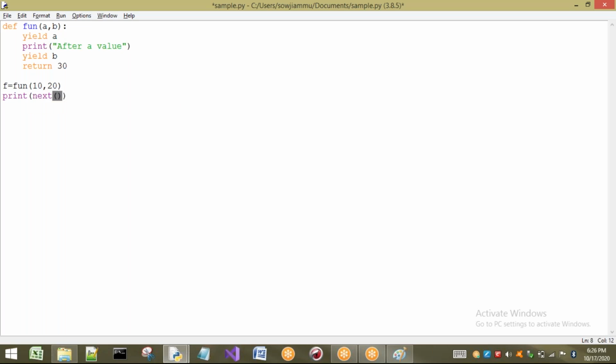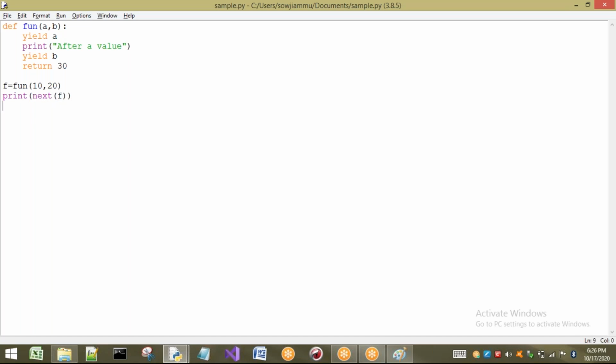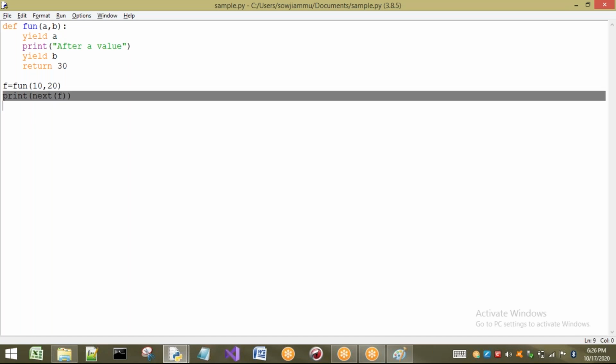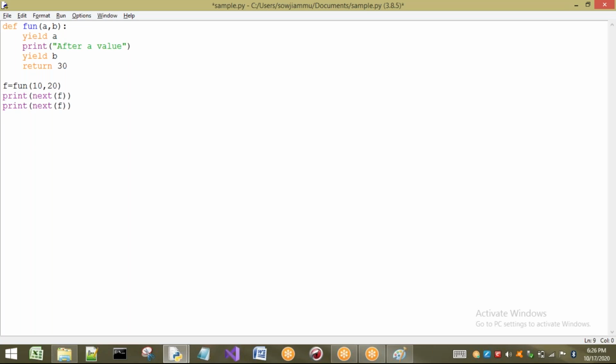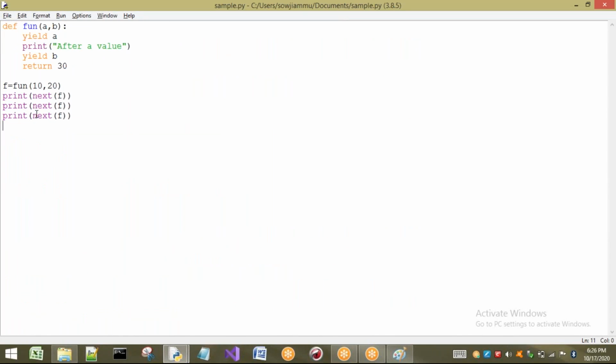next of f. First it is going to give a value. Next I am going to print the b value. Let us see what happens here. Will we get an error? Yes, because a third yield is not there. So we are getting an error here.